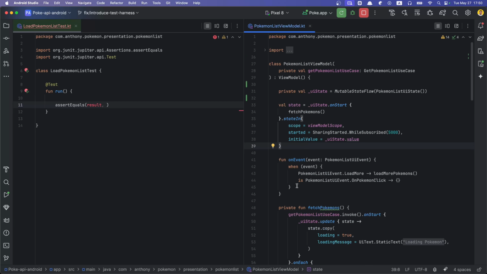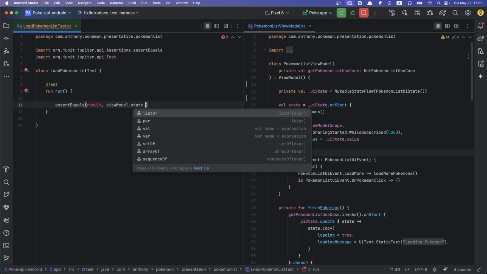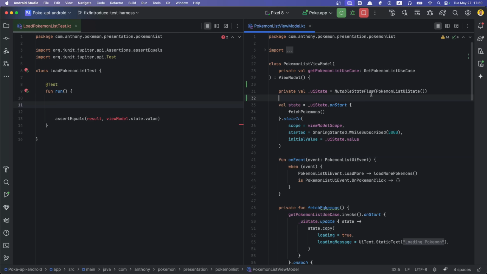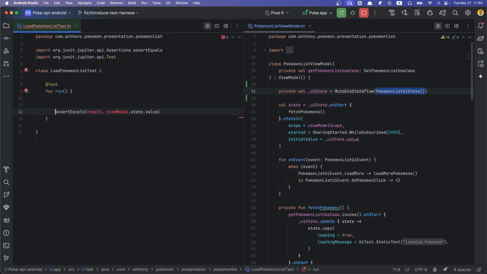Because I couldn't, or I don't want to, change too much here before I feel confident changing, I can leverage those two. I can say view model state value, let's say that's gonna be my result. And if I take a look here, by default it is Pokemon list UI state. In fact, I can directly say, let's see this API, what is expected. So expected would be Pokemon list UI state to be my view model state value. And that would happen before I do any events. So without doing any action, that's the default.